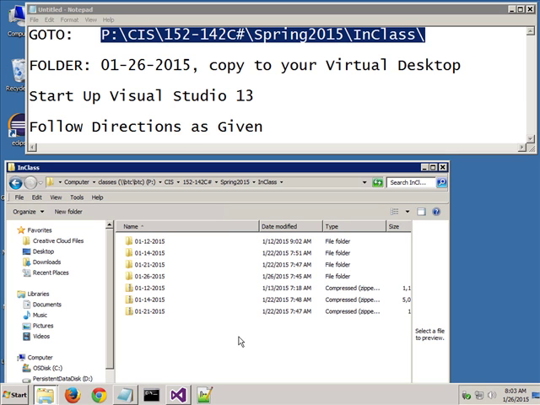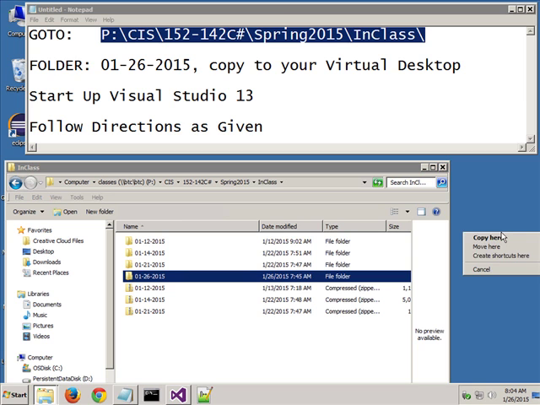Again, if you just came in, go out to the P drive for this class, go out to the in-class folder, and you'll find there's a folder with today's date on it, 01/26/2015. Please take that folder and just drag it over to your desktop. Right mouse click and drag on it and choose copy here. So just copy it to your desktop and then start up Visual Studio 2013, please, and then we'll take it from there in just a minute.